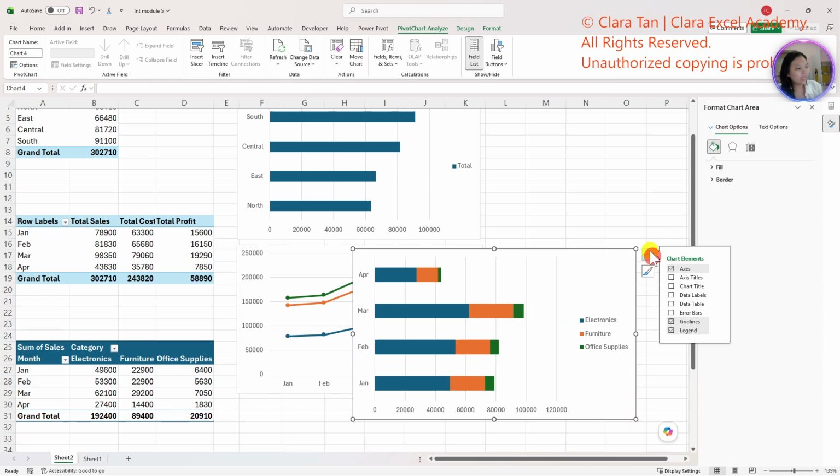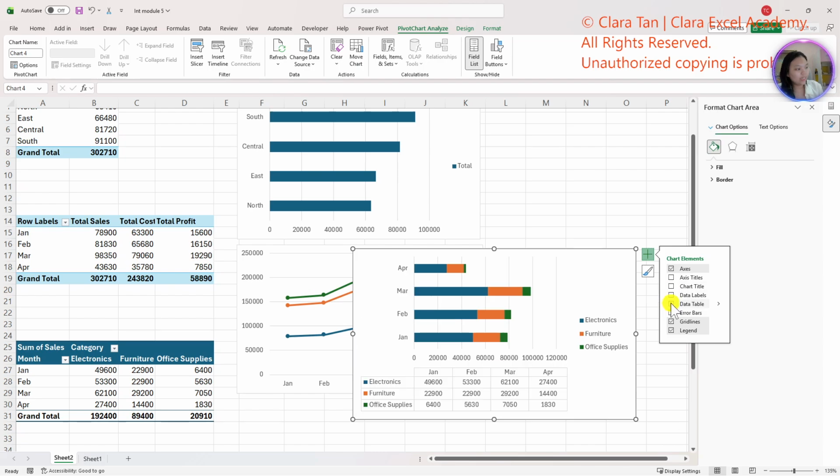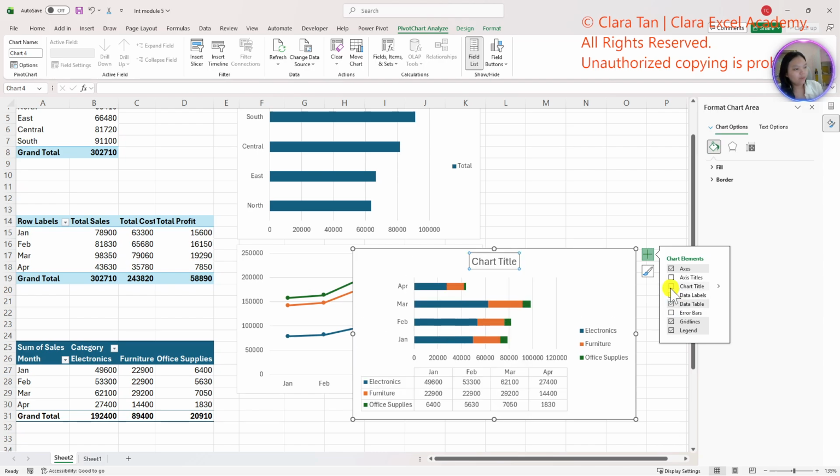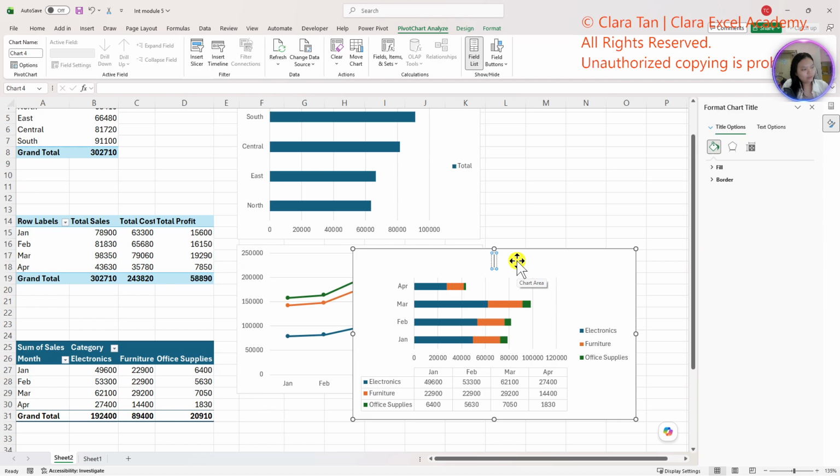You can also add a title. You can also add a data table if you want. You can add the chart title. So for this chart title, we go for sales by month. Category sales by month.